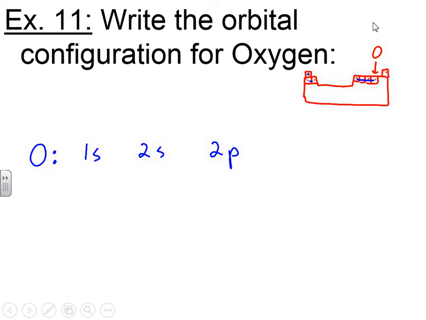Now every s subshell has one orbital, so we'll draw one line above the s's. The p subshell has 3 orbitals, like so. Now we recall that this has 4 electrons, this has 2 electrons, and this has 2 electrons. So I'm just going to put those greens in just for us to see it a little better. And then we can go ahead and put the electrons in.